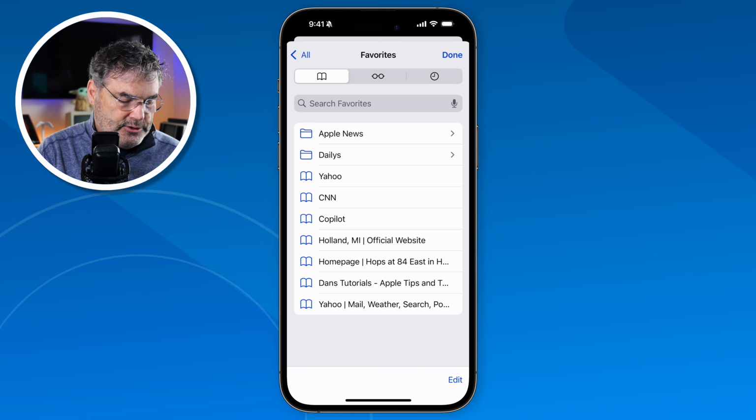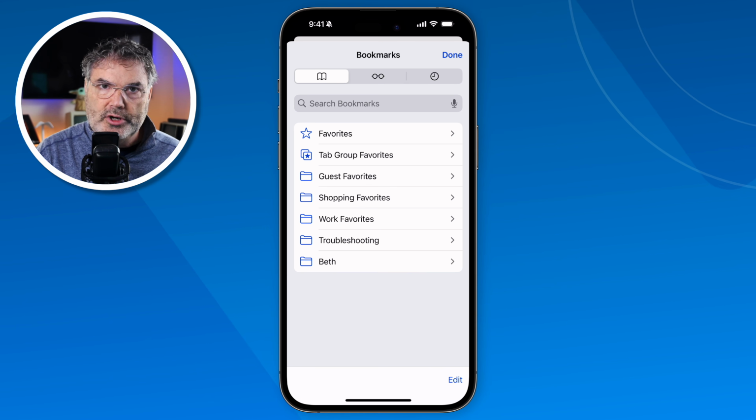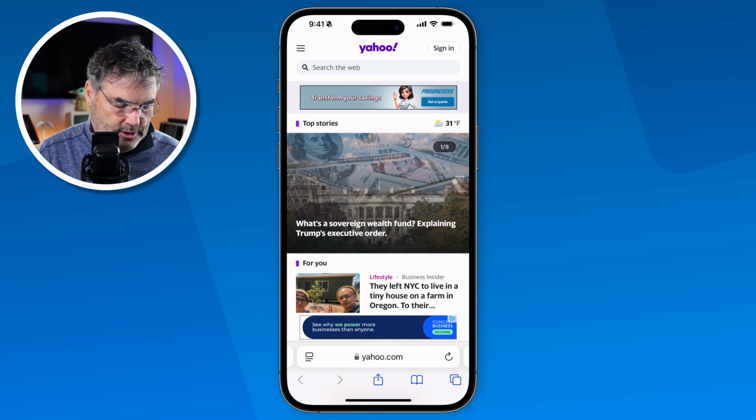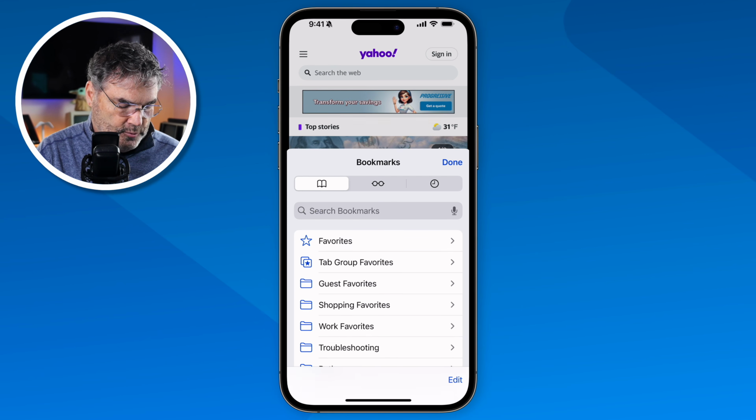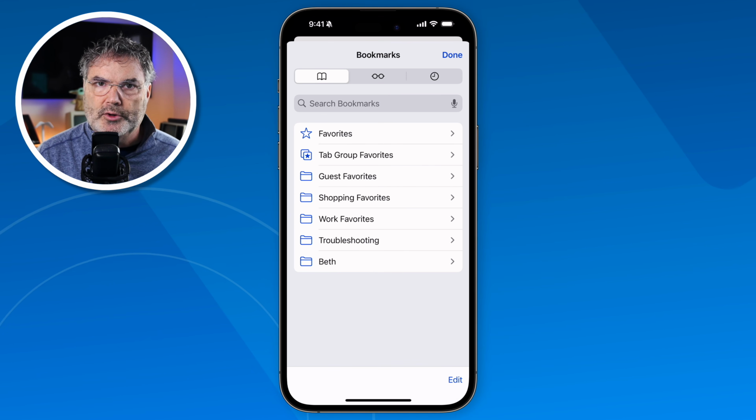So if you want to browse around your bookmarks, I'm going to close this here, all you have to do is tap on this, make sure you're looking at your bookmarks, and then from here you can tap on any one of these folders to open it up and then open up a bookmark from that folder. All right, so that's how we can save a bookmark and open it.